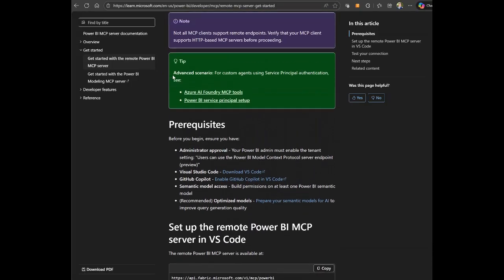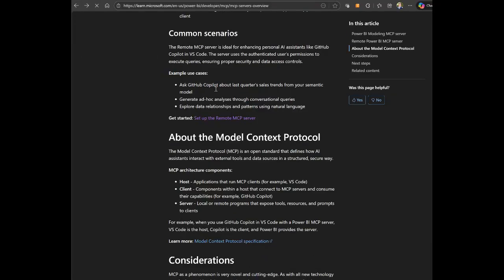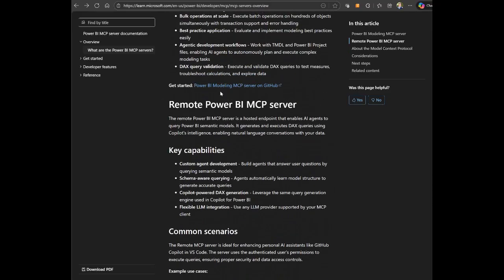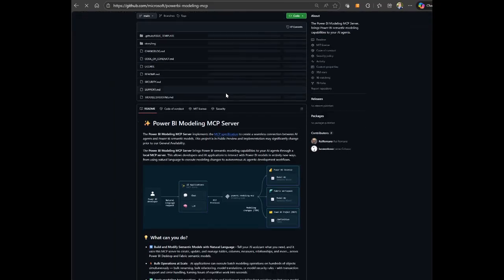Power BI MCP servers let AI agents like GitHub CoPilot interact with your semantic models through natural language. One builds and edits models programmatically, the other queries data using CoPilot's DAX engine. Check the Microsoft Learn doc in the description if you want the full technical breakdown.